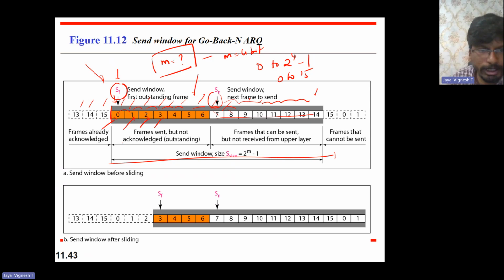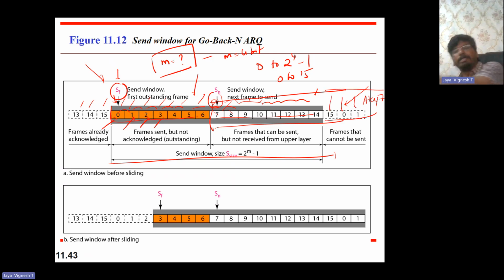So if I've sent now these 7 frames and the receiver is asking for frame number 7, then I could slide by 7 slots, which basically means I've got the status of all the frames. I could slide by 7 slots and start accepting the next set of frames, starting with a new sequence number there. But my max window is 15.